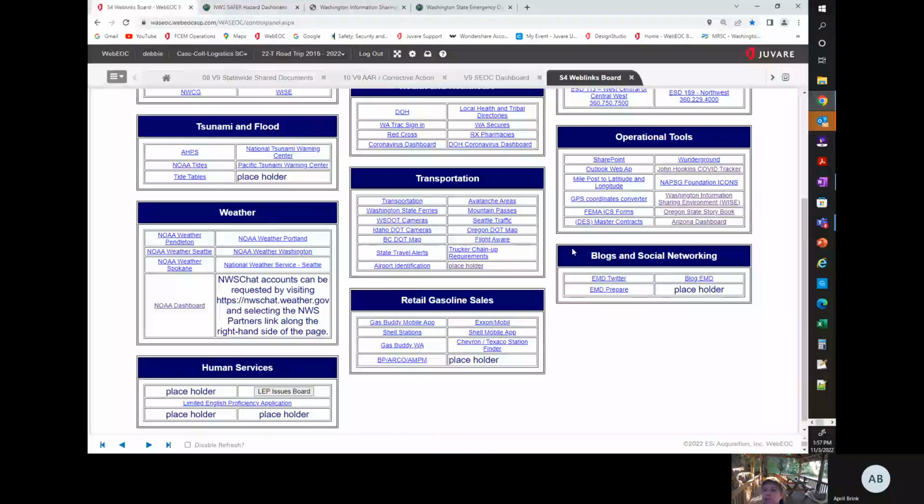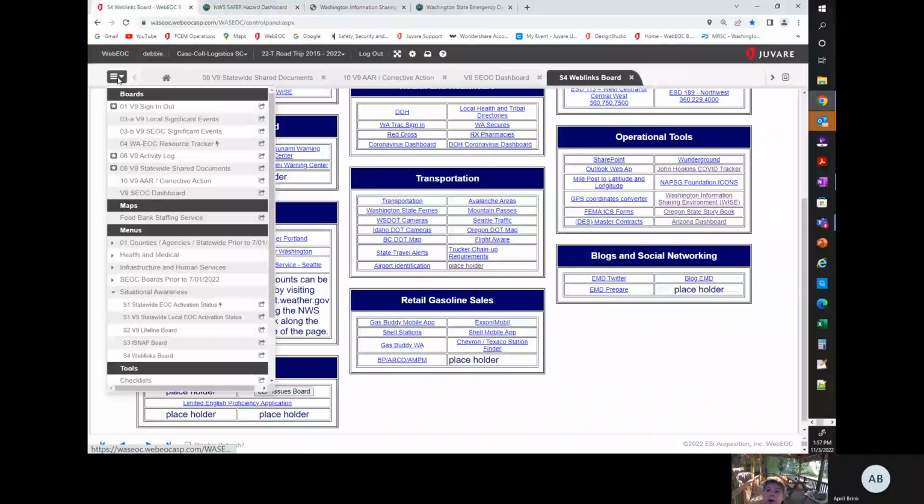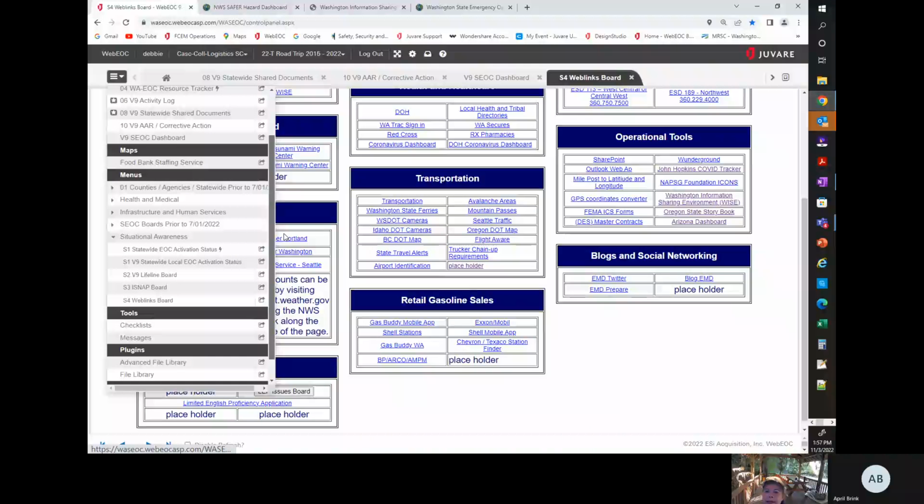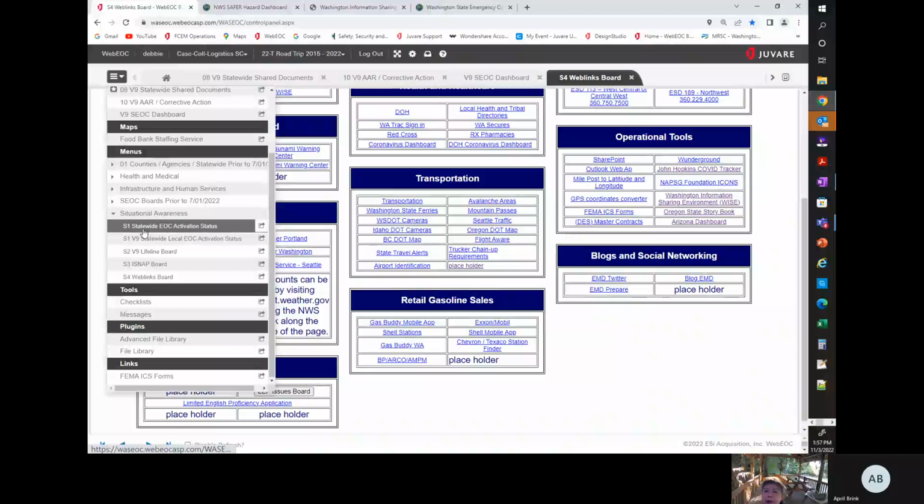And I wanted to show you how to get to this Weblinks board. You go under the menus, under the statewide situational awareness tab. It's the very last board, S4 Weblinks. Okay.